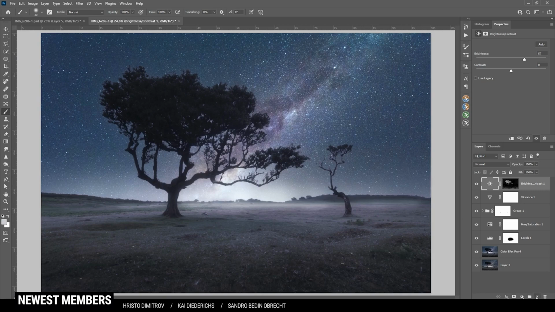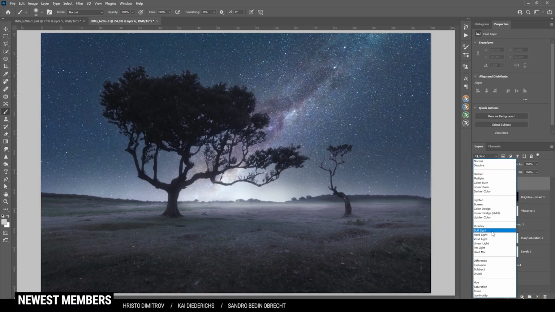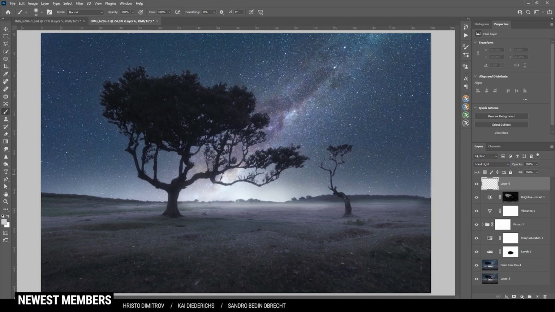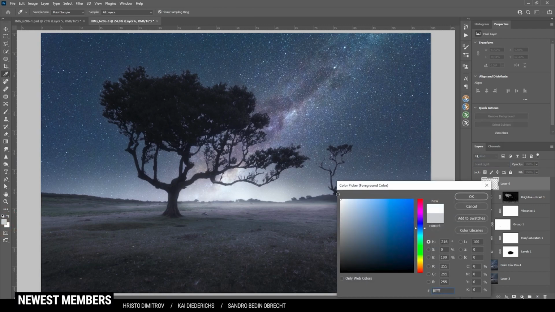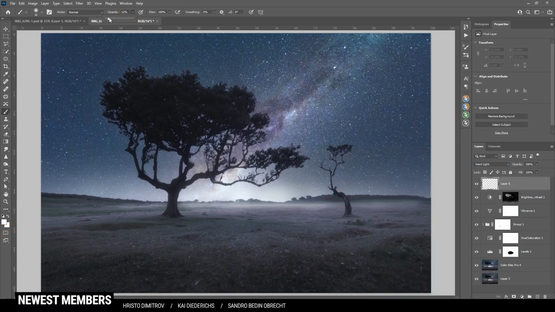Then let's see. I think I want to make this sky a little more interesting. So again, new layer. This time I'm going with the hard light blending mode. Grab the brush again, set the foreground color to white and bring down the brush opacity. And then I'm just starting with a very small brush over a very bright star and just brush in once, increase the brush size, brush in again, increase the brush size again, and so on. And thus I'm just adding a little glow around the brightest stars.